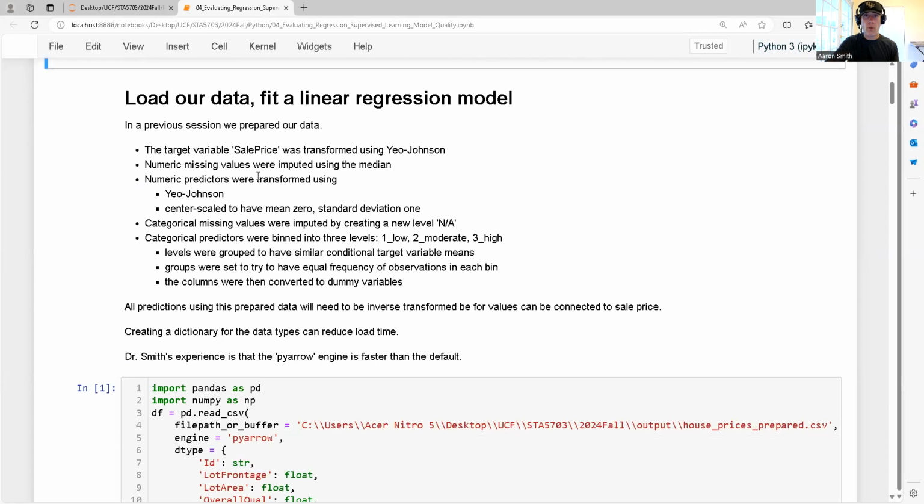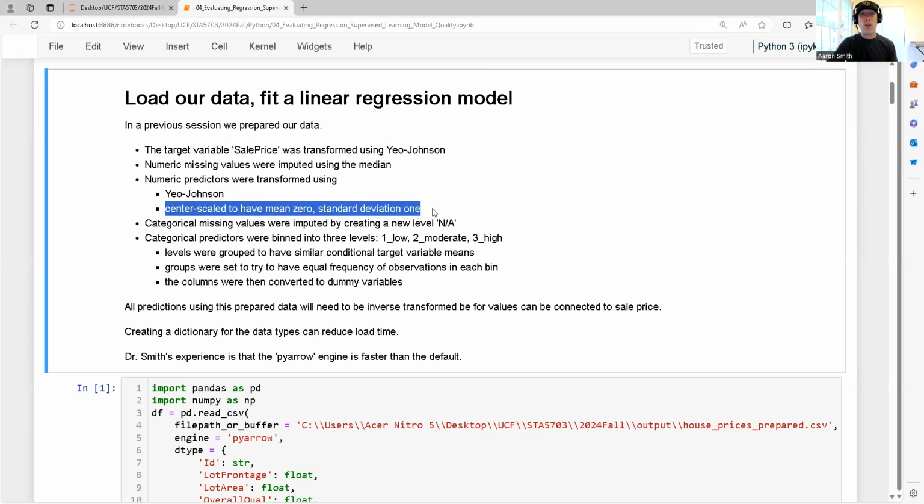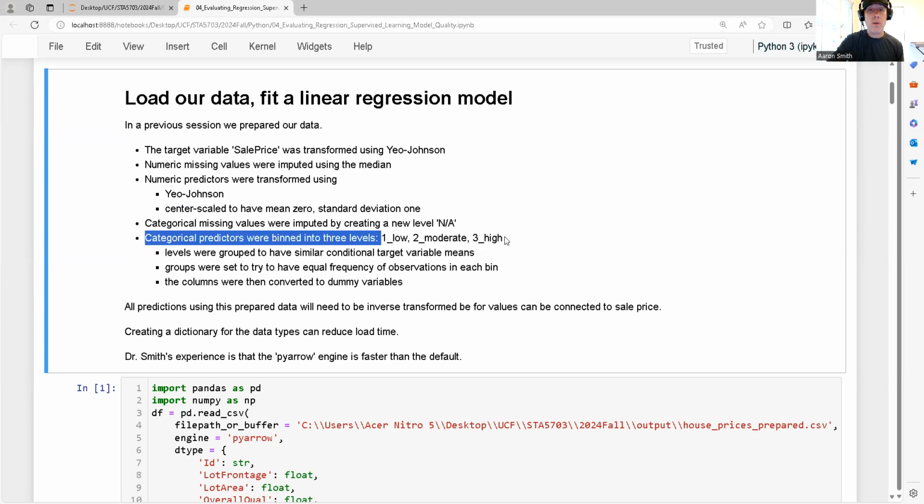My first step is to get my data going. In a previous video, I did my data prep. My target variable is sales price, and we're using the transformed version using the Yeo-Johnson transformation. Numeric missing values were imputed using the median, and numeric predictors were transformed using Yeo-Johnson and then centered and scaled to have mean 0, standard deviation 1. Categorical missing values were imputed with NA, which is a good choice because I'm making missing a level in my data. And then I went ahead and binned my categorical data into 3 levels of low, moderate, high.